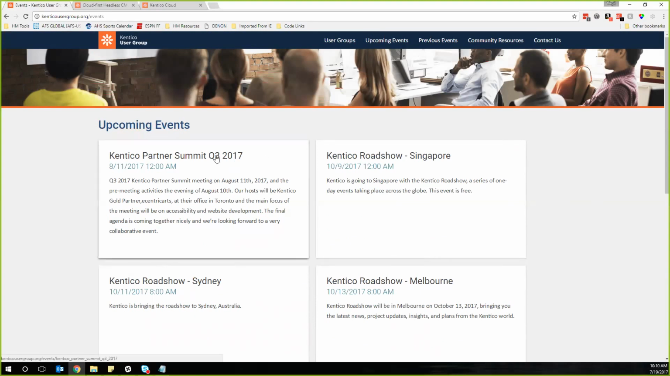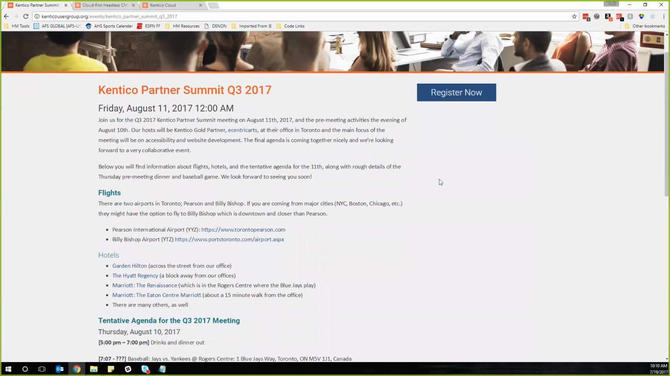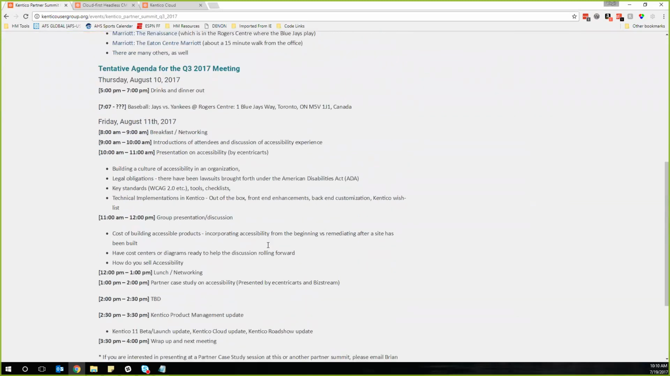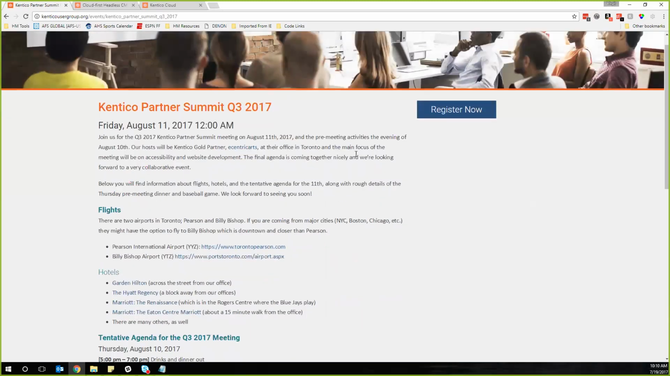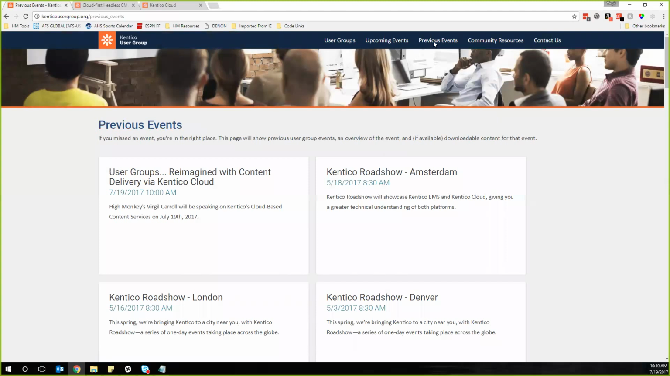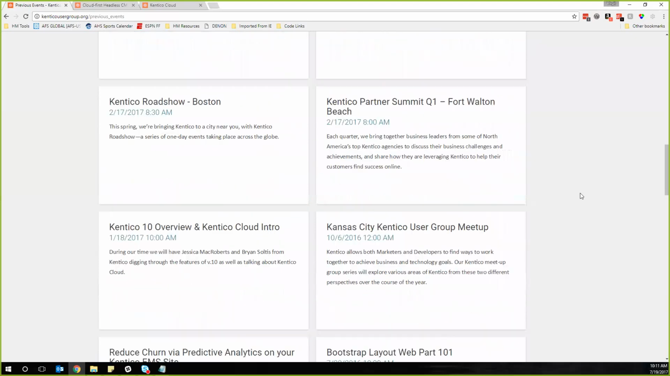And much like anything, you can click into any particular event, and some of them have the ability to register there, depending on whether there's a registration link. And then there's a lot of information that goes along with that around the different events. The previous events extend this just a little bit further. It's basically the same type of format as the upcoming events.